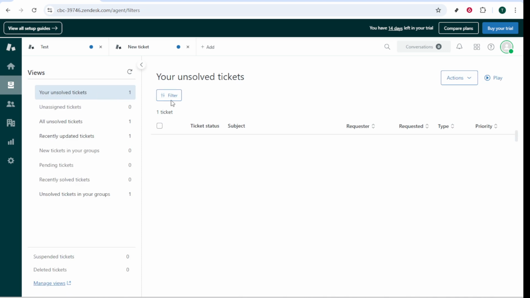Now, getting to the forwarding process begins with locating the ticket section. You should see a tab or icon labeled Tickets either on the left-hand sidebar or somewhere in the main body of your dashboard. Go ahead and click on it. This will take you to a page listing all your current tickets.